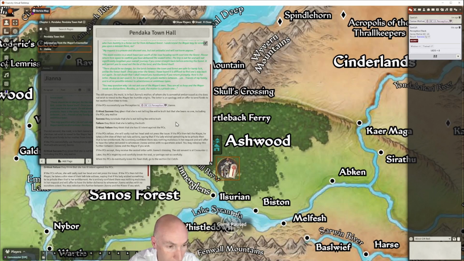If the PCs accept, they receive the sealed letter with Jianna's blessing. The old servant is at encounter 2, so when we actually do that encounter, we'll maybe come back, change its name, and create a link so that the GM can just click the button and then link to what they want to see in that encounter. Later, the PCs might try and carefully break the seal, or perhaps not so carefully. When the PCs do eventually leave the town hall, we're going to go to the next section.